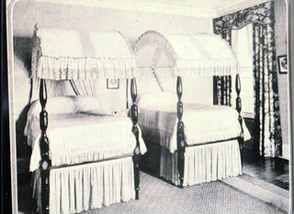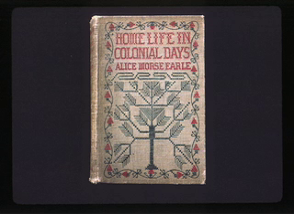And then as we go into the 20s, we'll see a little more lightening of this, a little more modern interpretation, but these are the colonial twin beds. And then the Art Deco curtains.